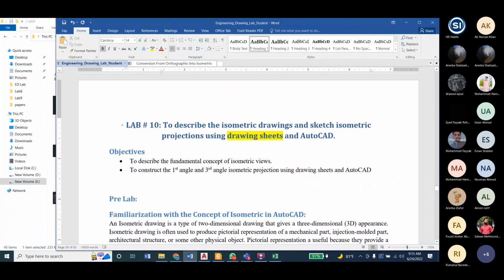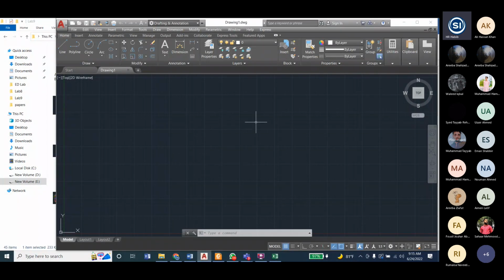so up to lab number 9, we were using the environment of AutoCAD. Just open the AutoCAD. We were using this environment. This was actually the standard environment. You can say standard environment, or you can also say 2D environment. And now we want to convert this environment into 3D or isometric. So how to convert it?